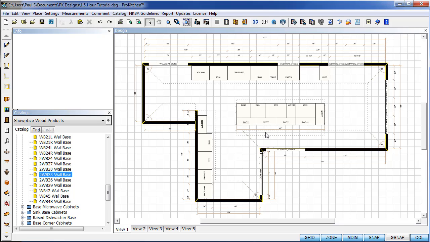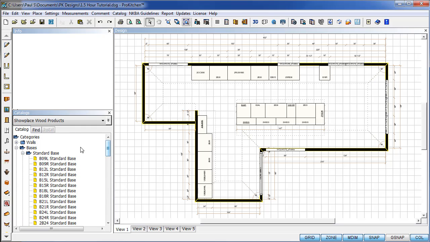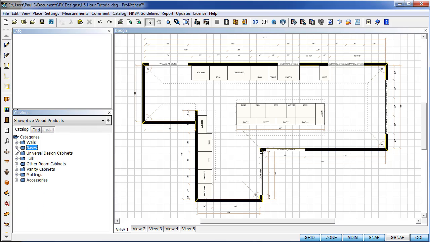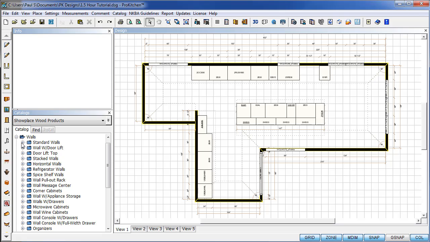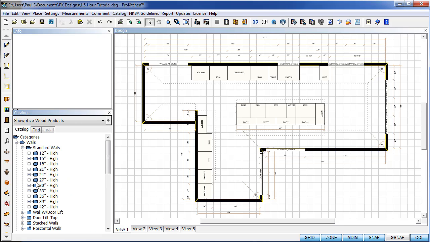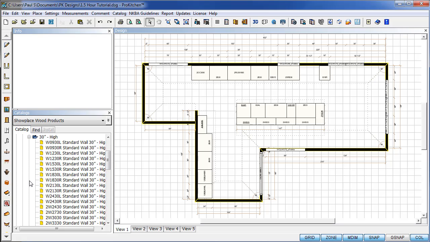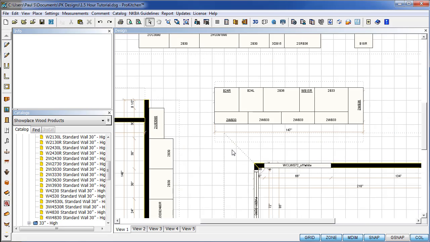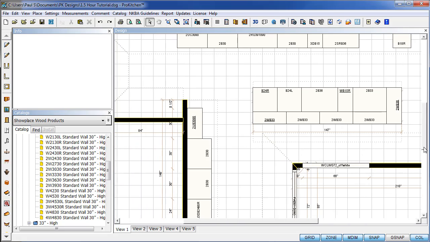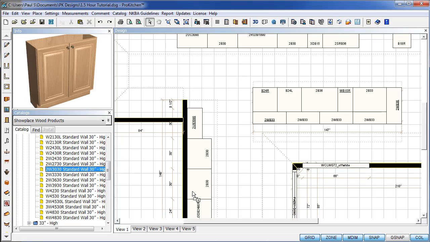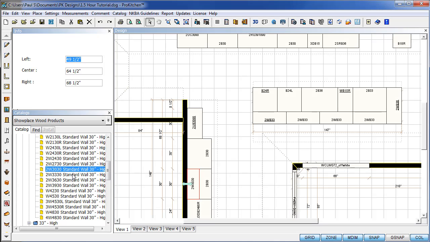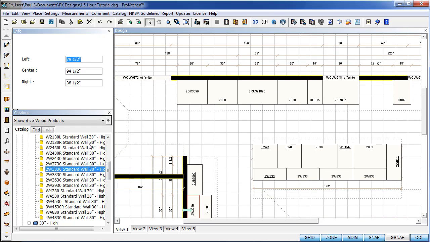Now we can go set our wall cabinets. So I'm going to come back up here. I'm going to close out of my bases. I'm going to open my walls and standard walls and 30 inch high. And we're going to zoom in a little bit here. I'm going to start with a wall 30-30, and I'm going to put one right here. Double click and pop one in right next to it. Scroll up a little bit, a wall 30-30 here.